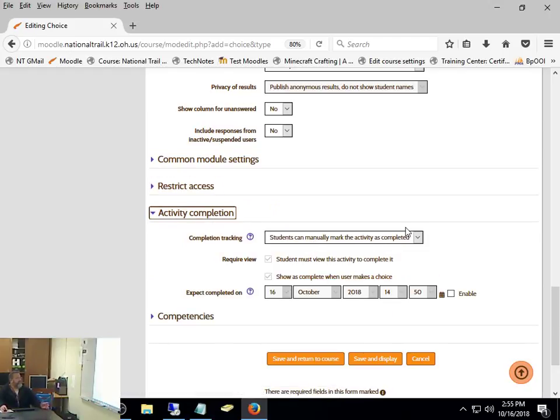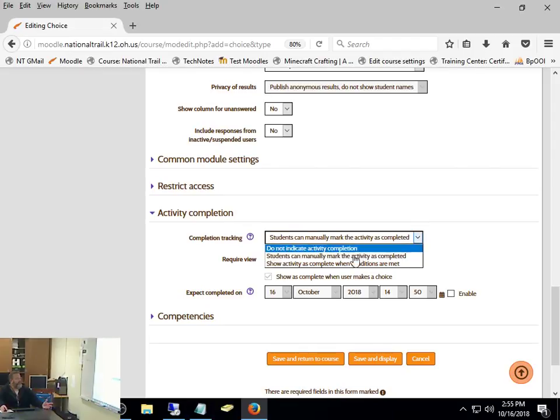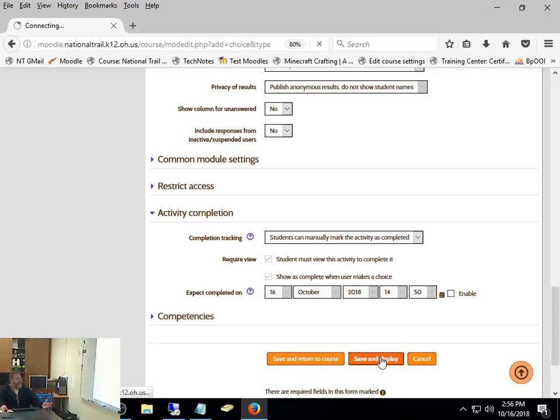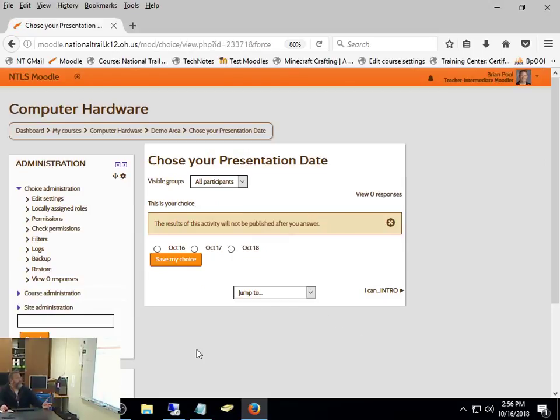Activity completion, this is if you use those nice little check boxes that show up on the main page, if you want to let the student see that they've completed this particular thing. Also set a date on that one as well. Competencies, and so forth. And we go to save and display, so you can take a look at it.